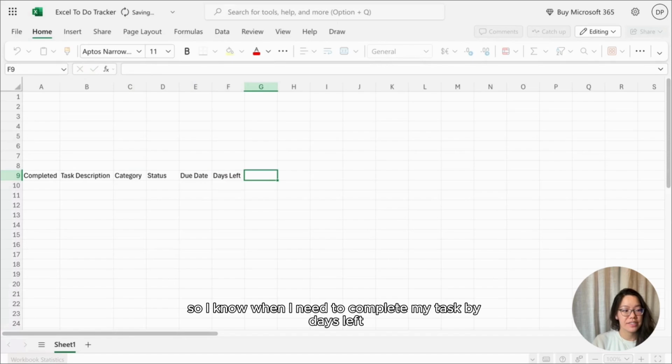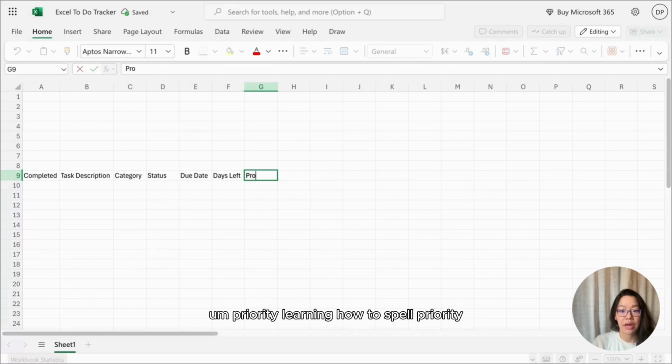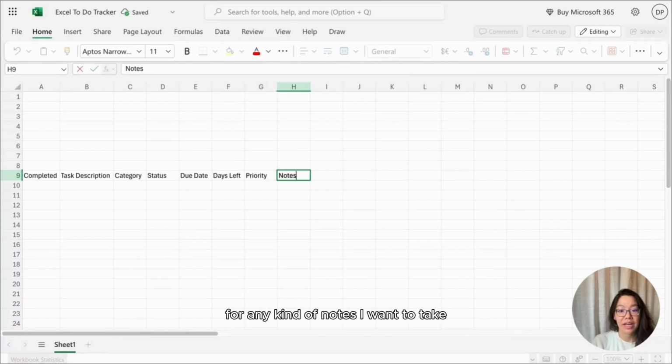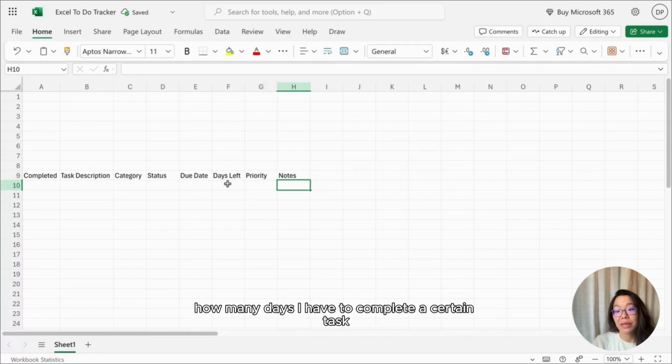Days left. Priority, learning how to spell. Priority. And then the last one is just Notes for any kind of notes I want to take. And Days left will be how many days I have to complete a certain task.